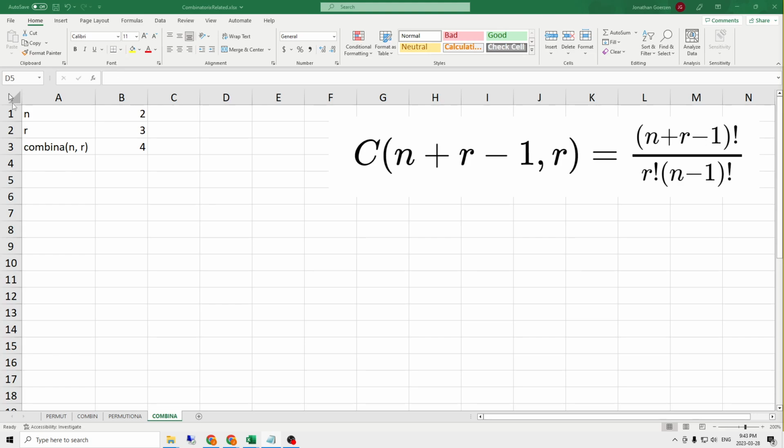The combine A function is similar to the combine function in that it is counting the number of combinations of things where order doesn't matter. But in this case, for combine A, we're allowed to have repeats. So note where combine never allowed R, the number of items picked, to be larger than the number of items that you had. For combine A, you can repeatedly pick things.